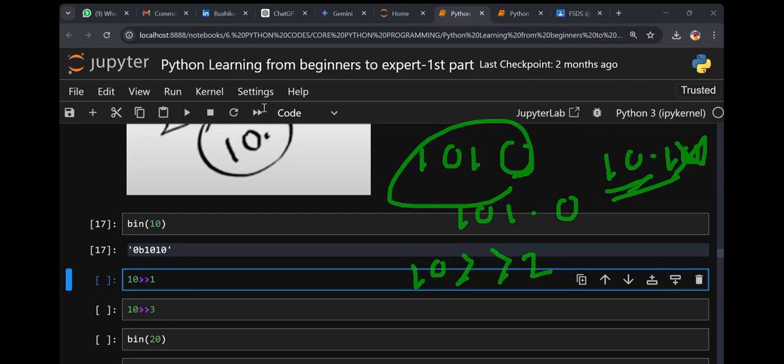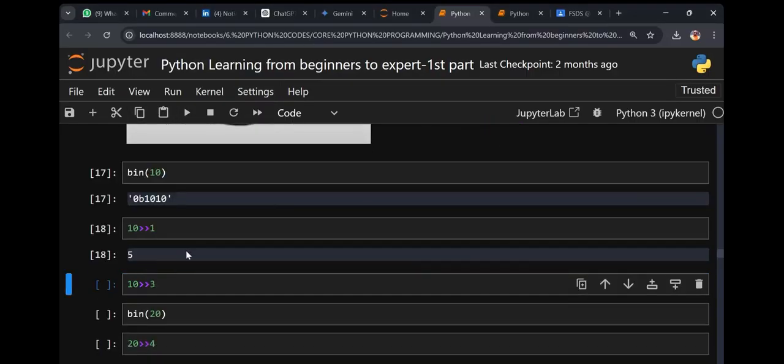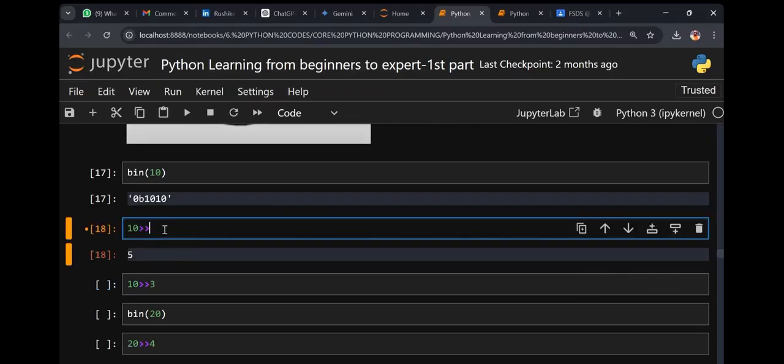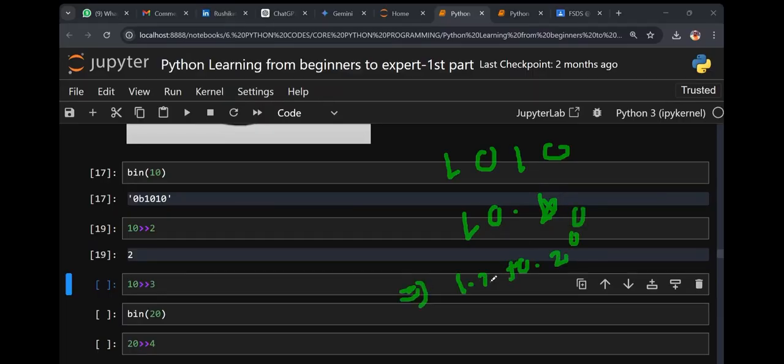No, that's not simple. It's too hard. Just go here and execute. So you got 1. If I say 2, what is the output? 2 or not? How can I do that? Just 1010, so here 10.10. I remove this. Now apply: 0 into 2 to the power 0, plus 1 into 2 to the power 1. Isn't it? So 2 plus 0 equals 2. Are you guys clear up to this?